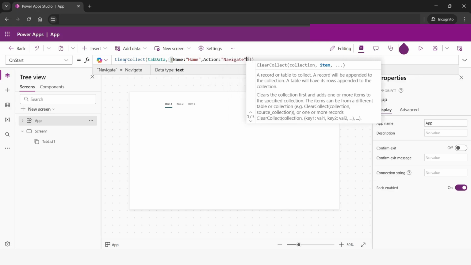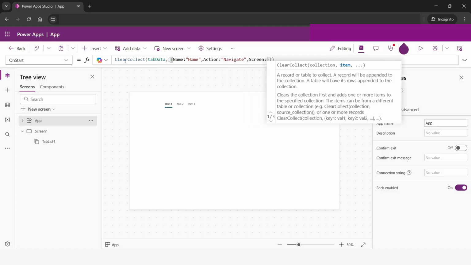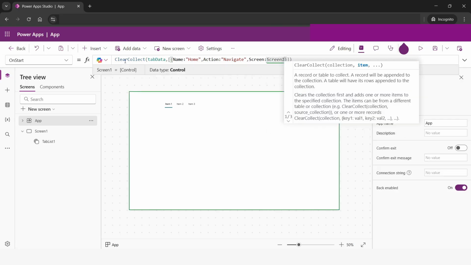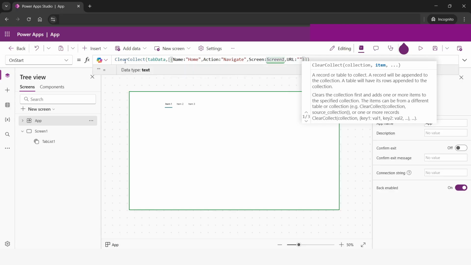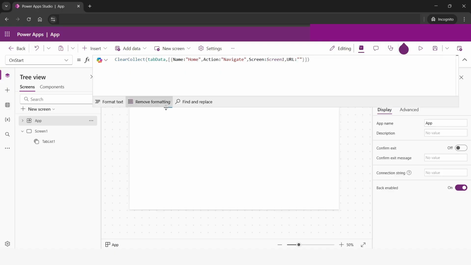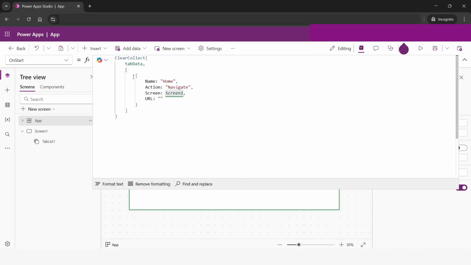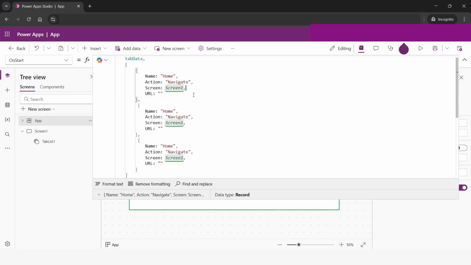navigate, and then Screen. And that is going to be Screen1, and then comma, then here I will specify the URL, then double quotes, right? Now what I will do is I will click on this expand, and then I will say format text. I will drag this down, and then I will copy it, and then put a comma, paste it again, put a comma, and paste it again, right?